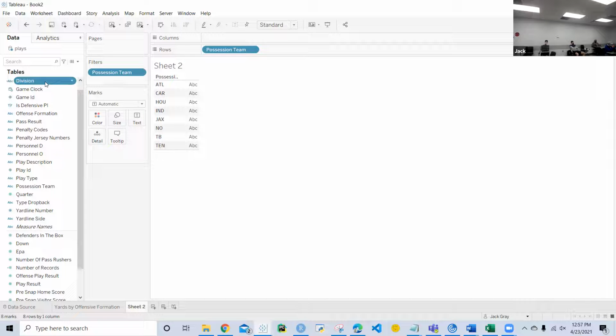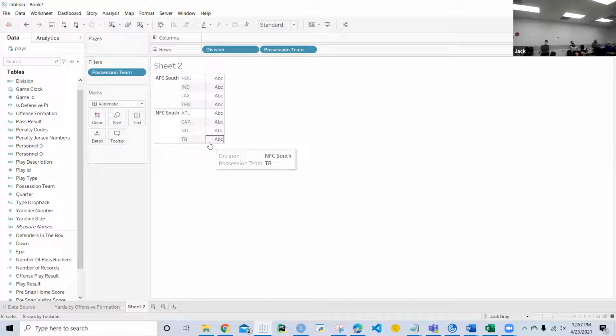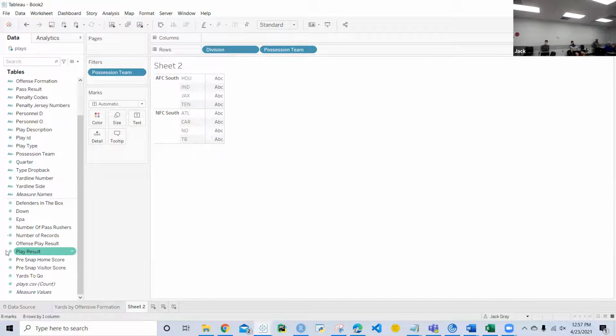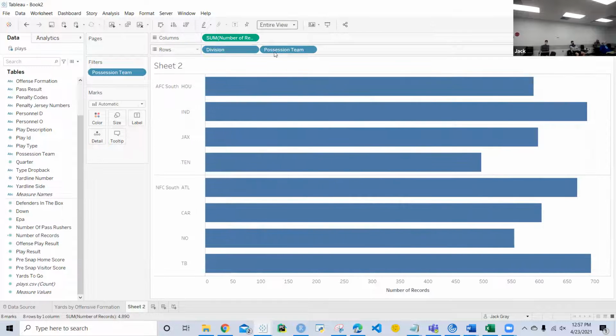So we got division in here. Let's drag this now right before possession team, and then boom. Now we have division and team. We can hide this by doing hide field labels for rows. So that's cool. Let's look at just the number of records and columns. This doesn't tell us much, right? So we can actually go up here and fit entire view. That's a cool little trick. Actually, Nikhil used that quite a bit.